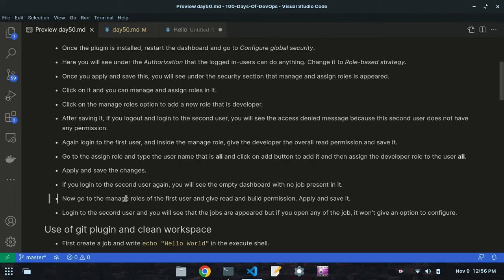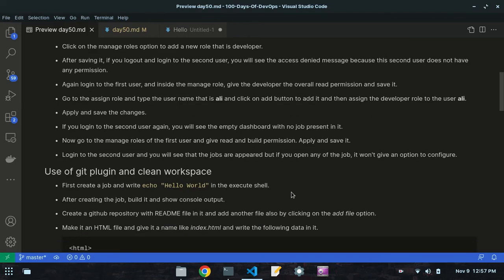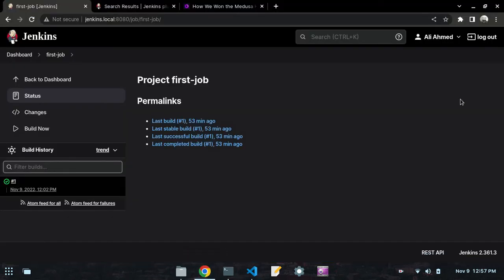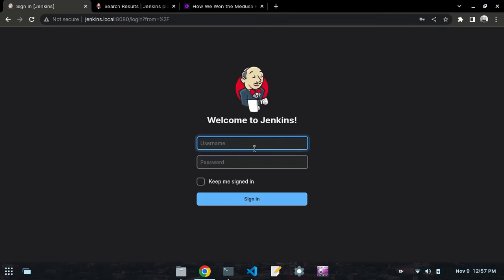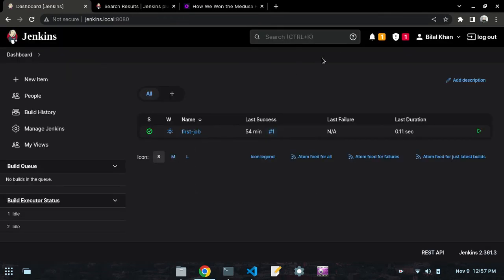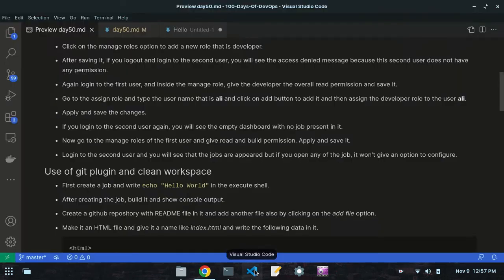So now go to the manage roles of the first user and give read and build permission, apply and save it. Log into the second user and you will see that the jobs appear, but if you open any of the jobs, it will not give you an option to configure. Means it will not give an option to make changes in those jobs. Alright, so this is how you give the permissions. Now let's log out again and log in as an admin user. So now I'm in the Bilal Khan user.